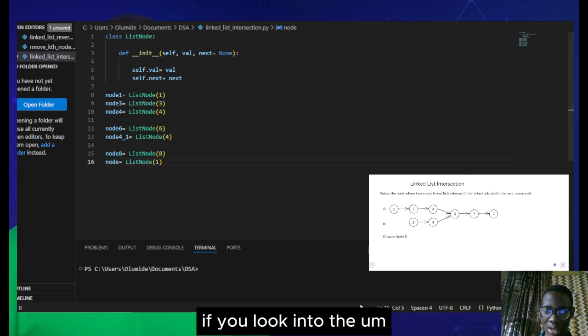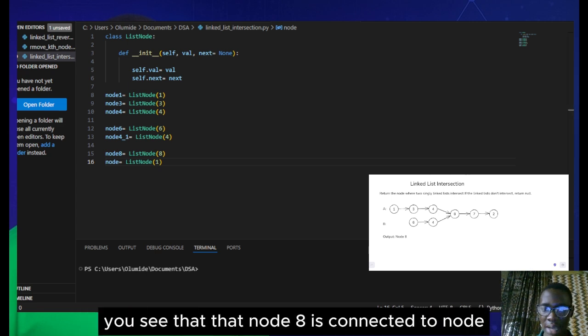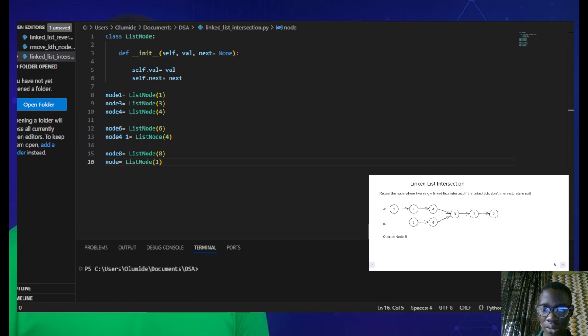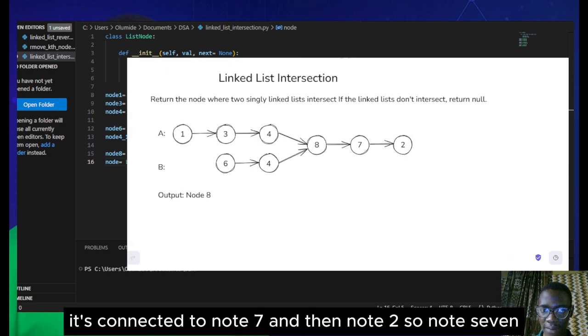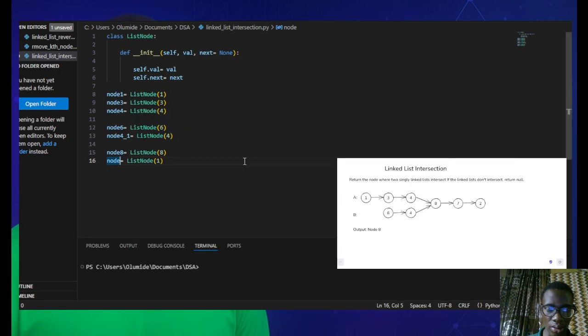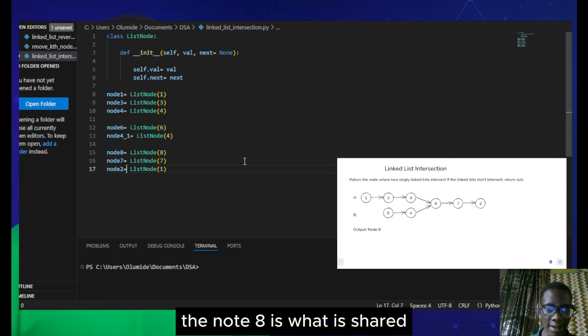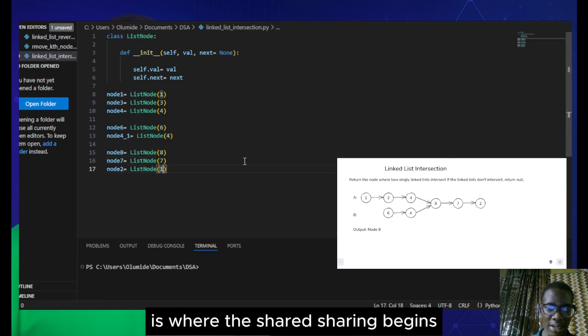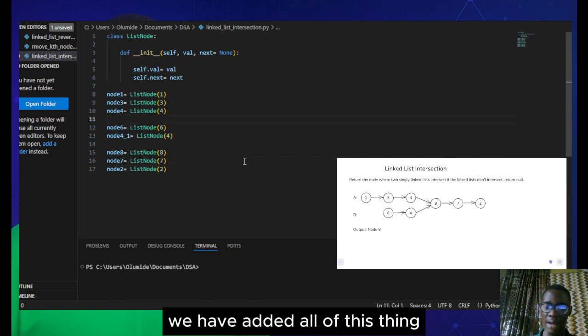If you look into the diagram at the right bottom, you see that node 8 is connected to node 7 and then node 2. So node 7 and node 2. Meanwhile, node 8 is what is shared, is where the sharing begins. You understand? So now fine, we have added all of these things.